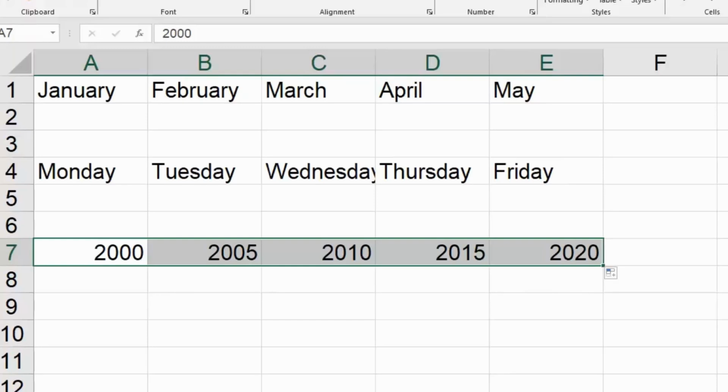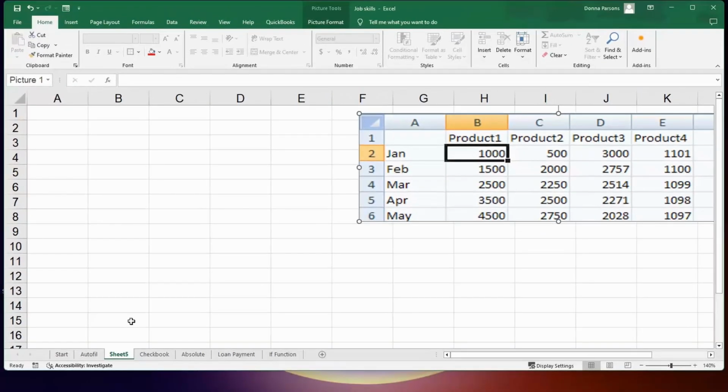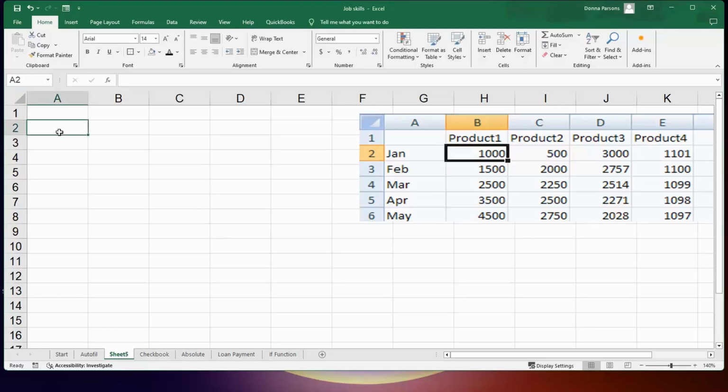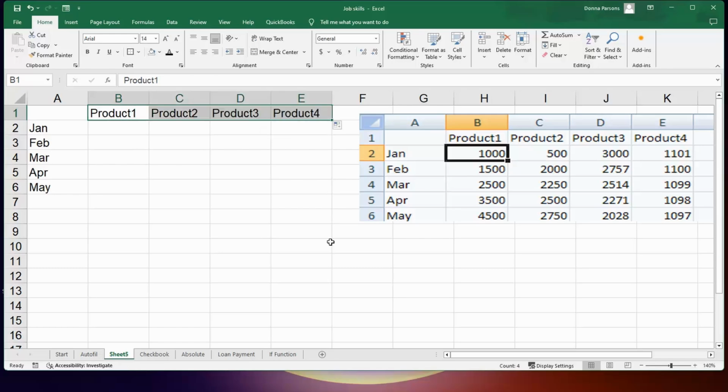We're going to go on to sheet number 5, and this one is awesome. Thank you for staying with me in this lesson. On the right hand side, you can see a picture of what we want to type in. I'm going to come up to A2 and type in Jan, exactly what I just showed you how to do, going down to January, February, March, April, and May. I have the abbreviations. Across the top, product 1, and the cool thing about Excel is it knows your sequence: product 1, product 2, product 3, product 4. It automatically fills it in.